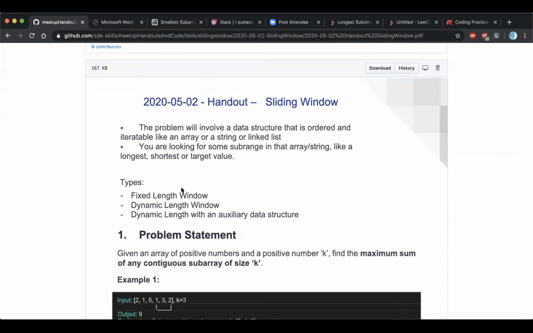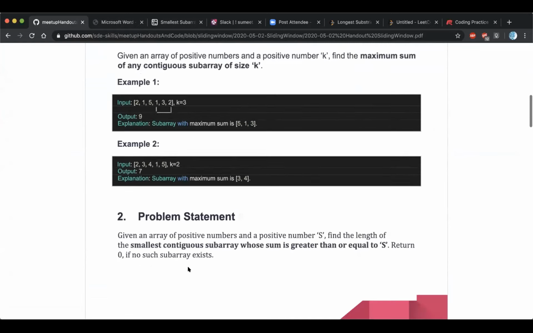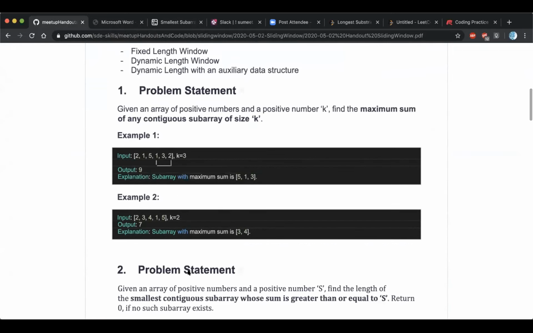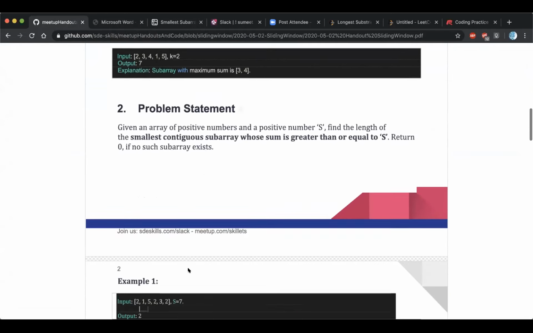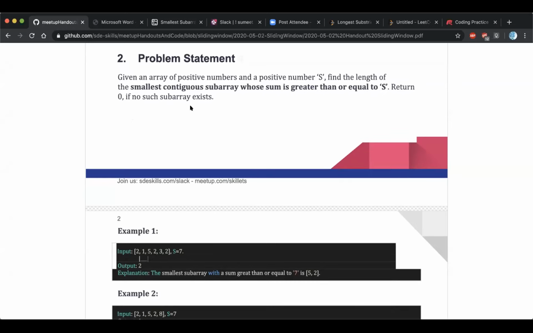Okay, so this is the fixed window problem that we did, where the window size is fixed. What we are doing is moving the window forward and getting the window sum. The next problem is a dynamic window, where the window size changes as per the requirement. Here, given an array of positive numbers and a positive number S, find the smallest consecutive subarray whose sum is greater than or equal to S.